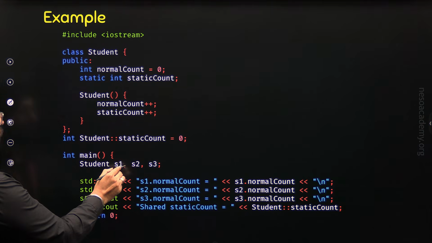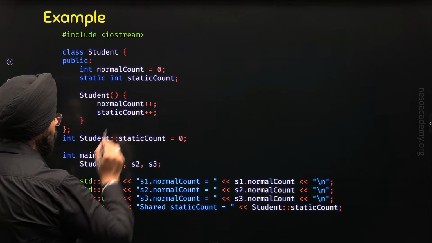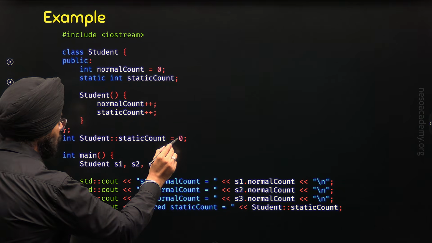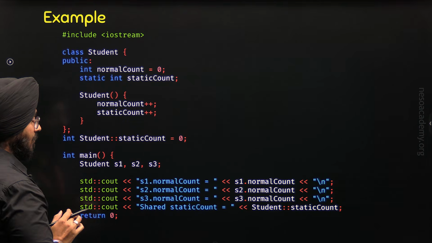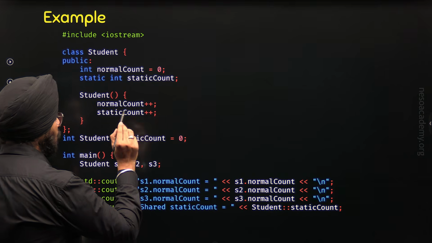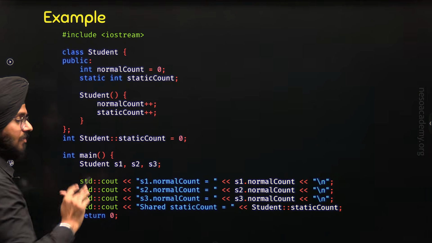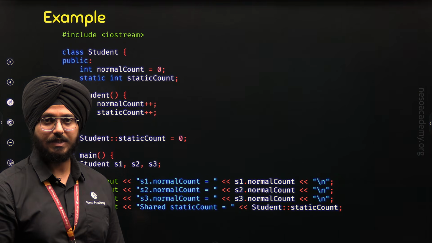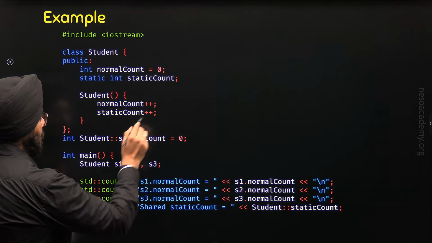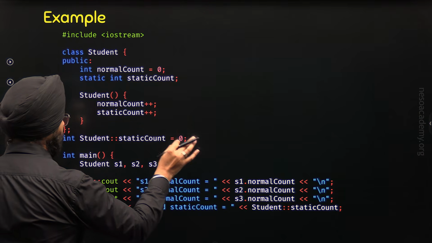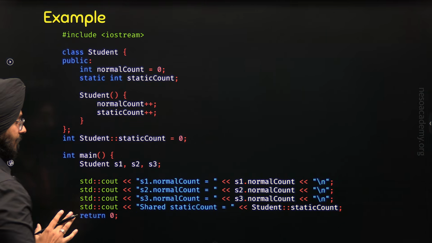What about S2? Because of S2, the constructor is called, and static count is incremented by 1. Now it has value 2. Please note that S2 does not have its own copy of the static count variable. The same copy of the static count variable is incremented, and therefore we get value 2 inside this variable. I hope this is clear to you. The same thing happens for S3 as well. Again, static count is incremented by 1 and we get value 3 in this variable. So we now know that static count is equal to 3.